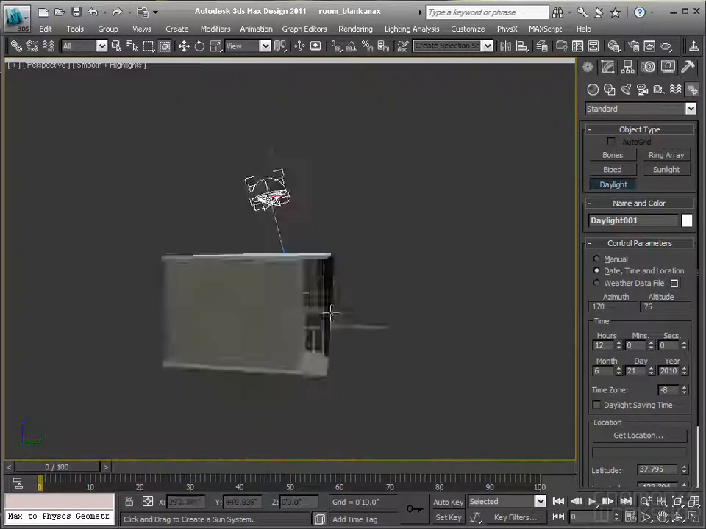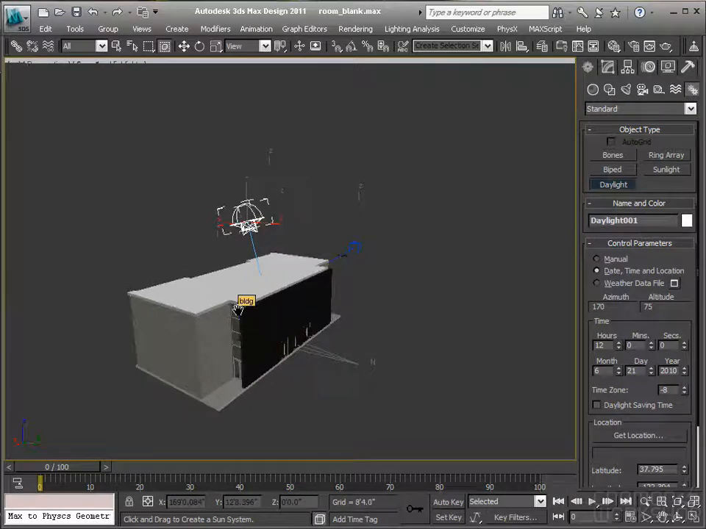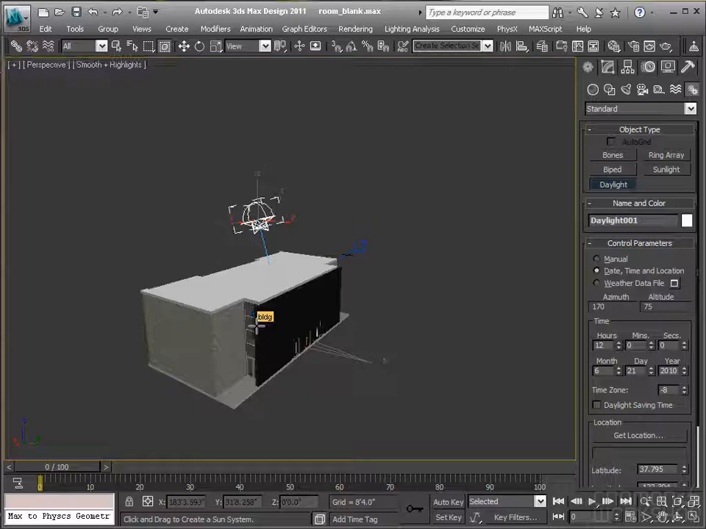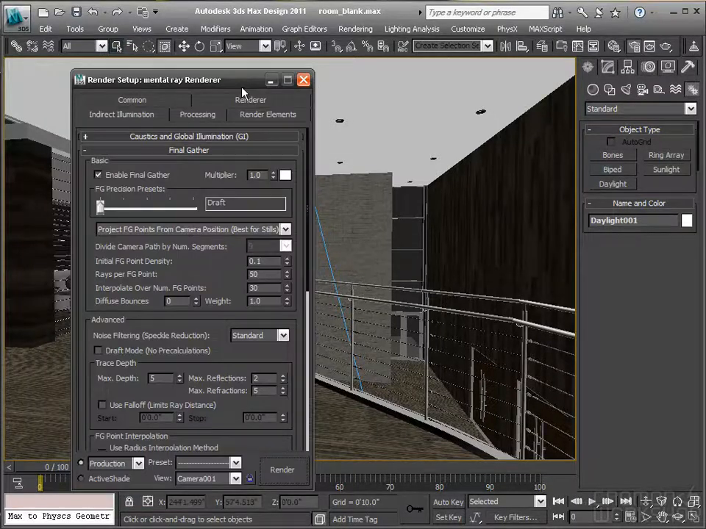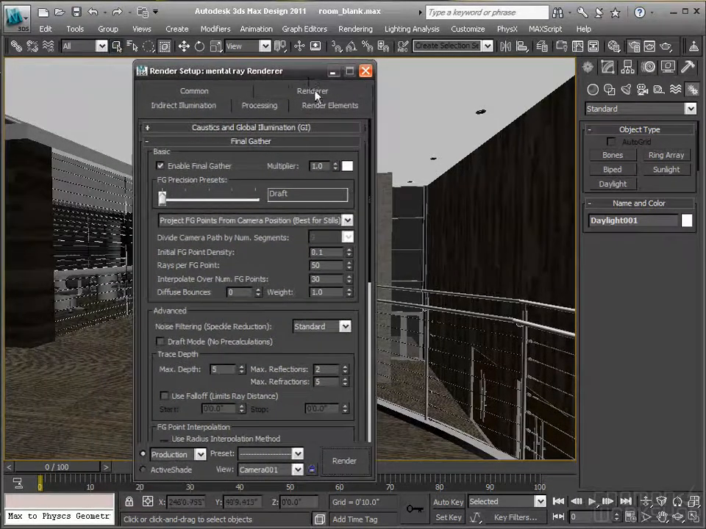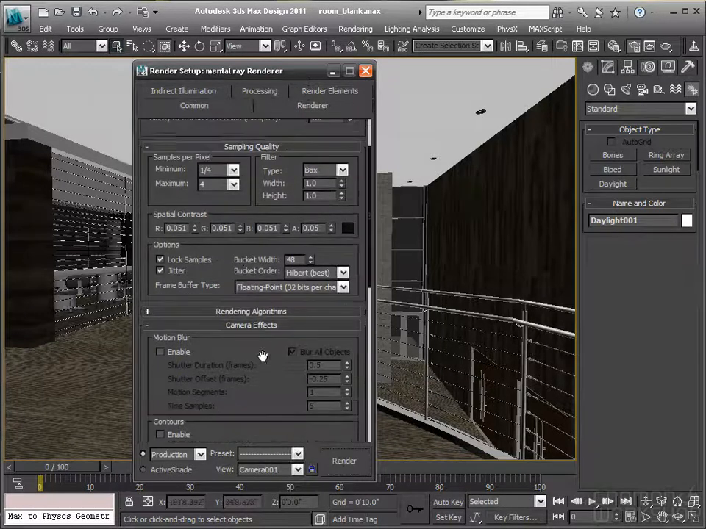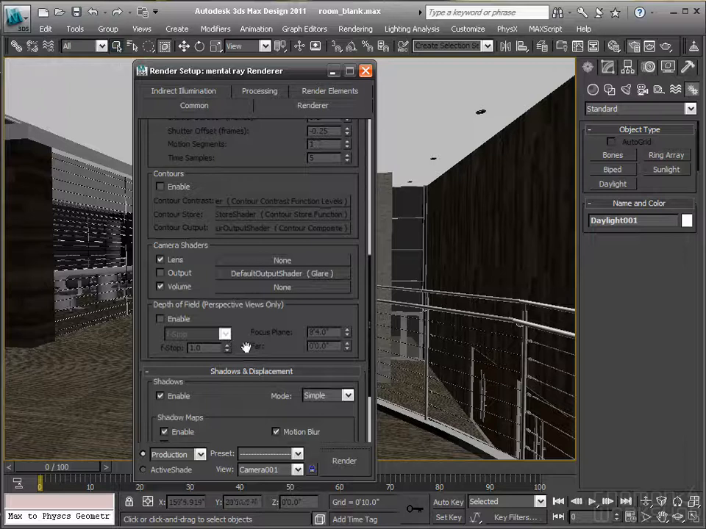So let's see if we can get to our perspective and zoom out. There's our sun. Okay. So now if we were to render, we would get some sunlight. So let's go back to our camera and click render. And to save time, I'm going to turn off my reflections, just so we get a quick render.